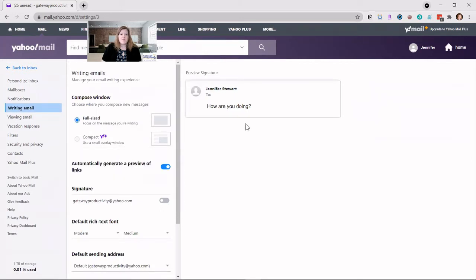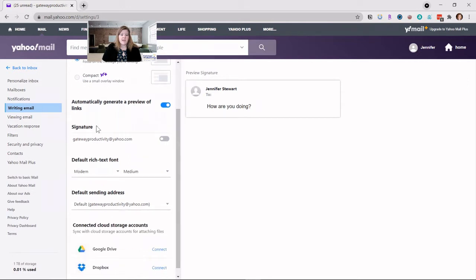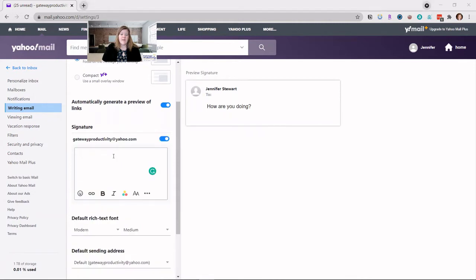You can see it's giving me a preview of a signature. I have nothing here. So it's saying, how are you doing? This is basically what your email would look like when it went out because there's no signature at the end. So here about midway down is where the signature is. We can turn it on and then we can fill it in.